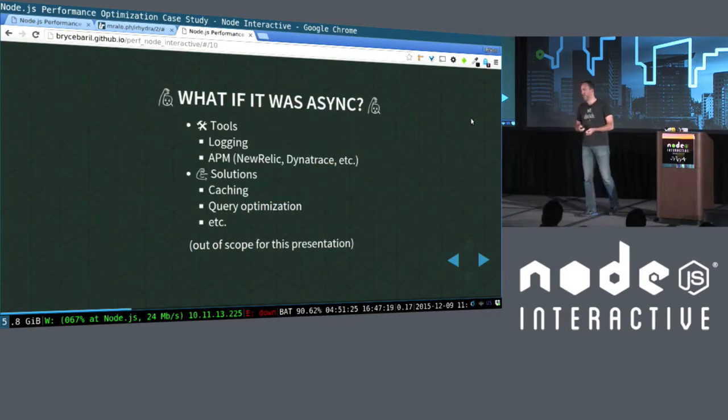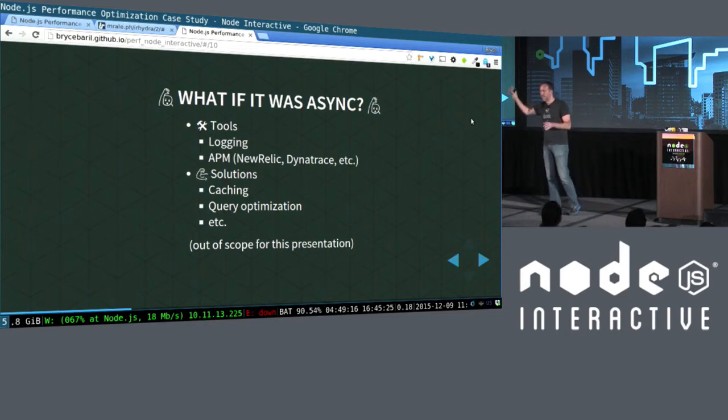So now I know what tools I can use, but what if it was async, right? It could be an async problem. Well, you have a different set of tools, you have a different set of solutions. We're not going to talk about this, but here for posterity and anybody who's downloading the slide deck, which is linked right up there at the top.